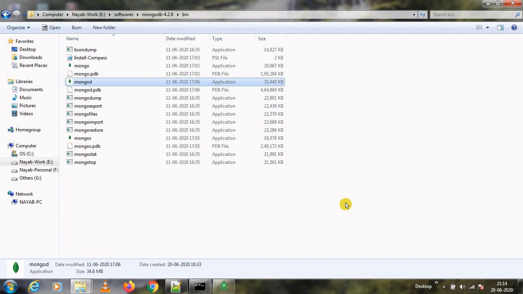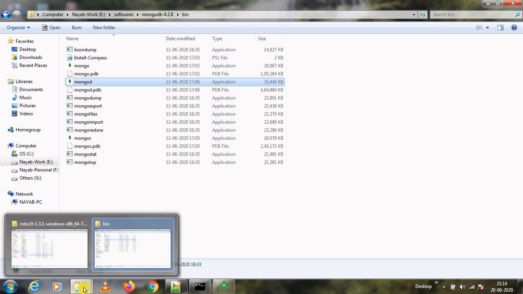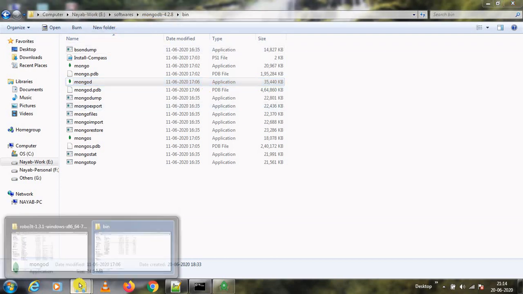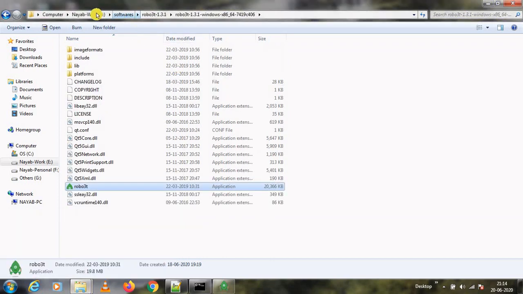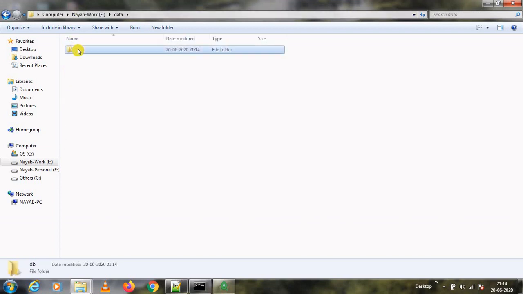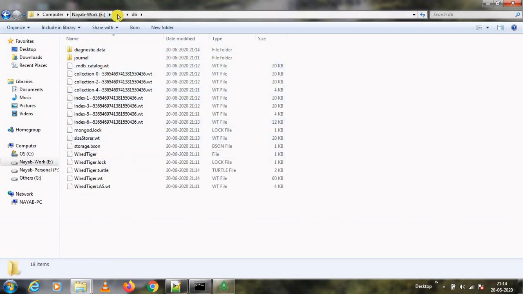When you start MongoDB, we have to give the data directory for MongoDB, which is where our data has to be stored. By default, wherever your MongoDB is, in whichever drive, it'll look inside that same drive for a data directory, and then inside the data directory it'll have db.